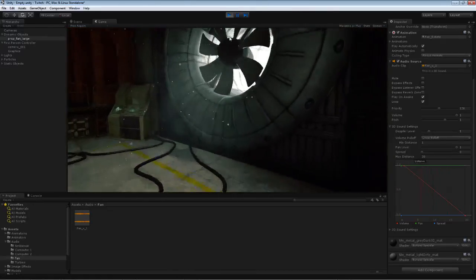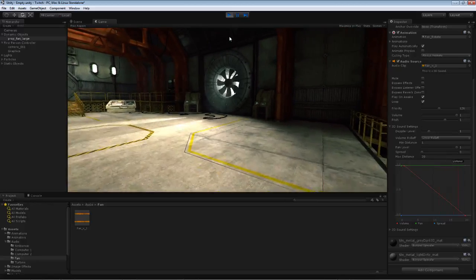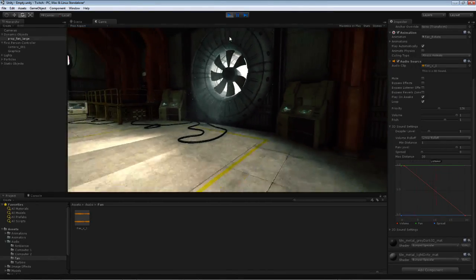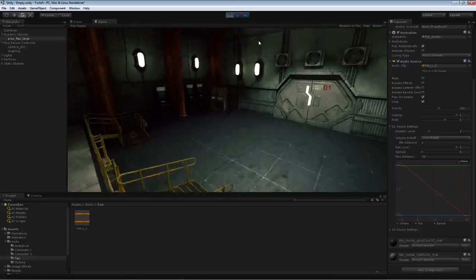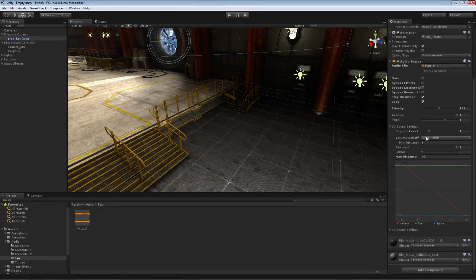This gets louder as I get closer. See? So I like linear. I think linear works well for me. But we could also do this. I mean, if we really wanted to, we could do custom, and we could do something crazy like this.